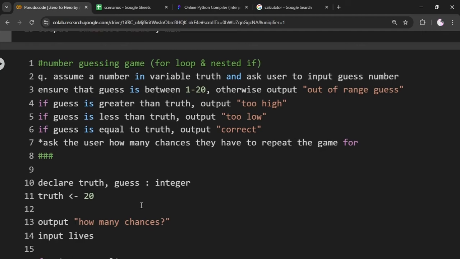Now we again look at the number guessing game. In the number guessing game, assume a number is stored in a variable called truth.